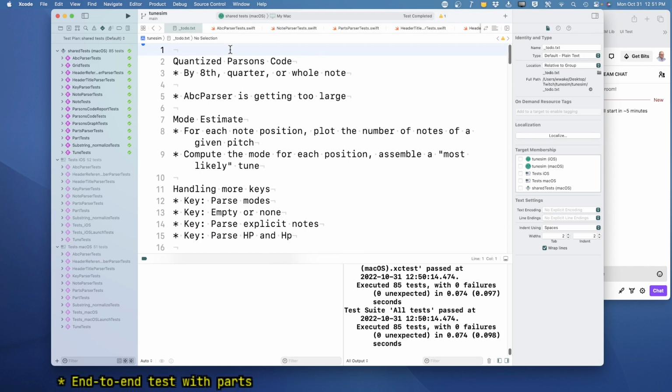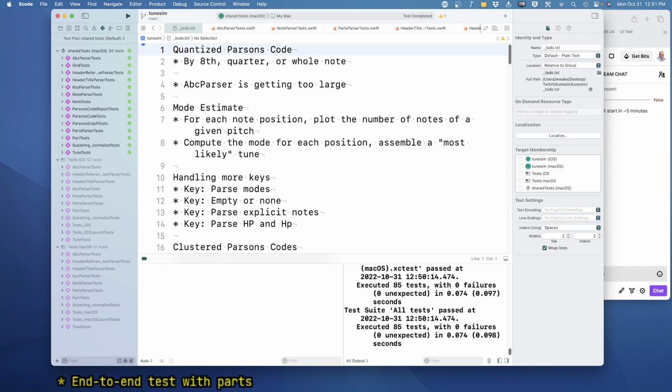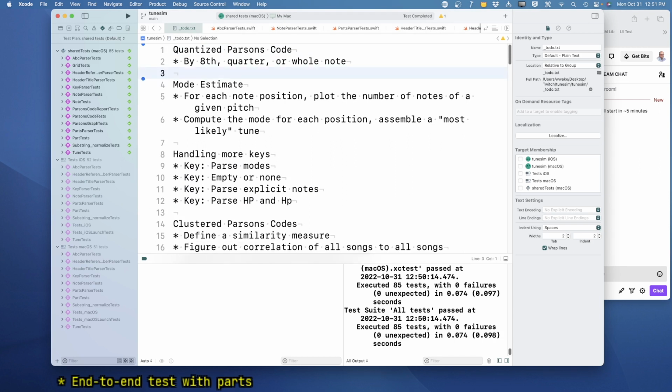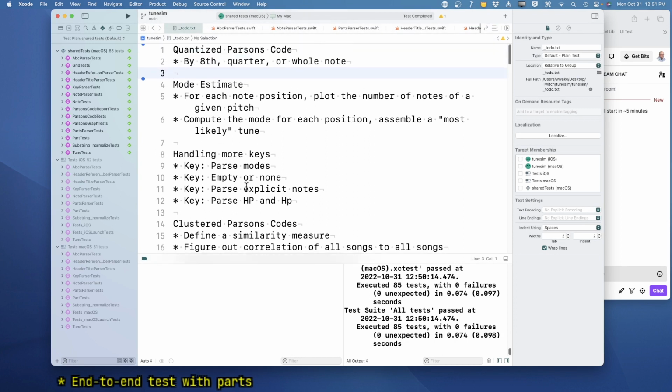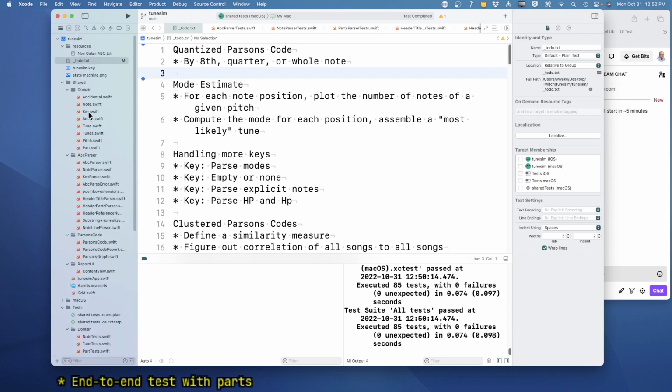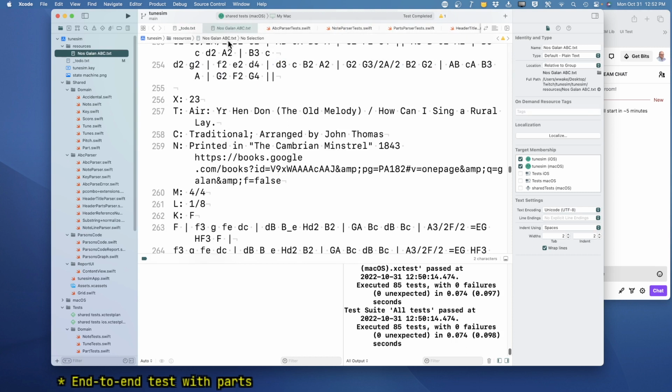Okay. Now, I think ABC parser getting too large. I think we've addressed that. That was an observation. Okay. So we're at kind of a different stage in the project. So right now we generate these parsing code graphs. Let's demonstrate. Find our data file. Okay, select all this, copy, and we'll run the app.